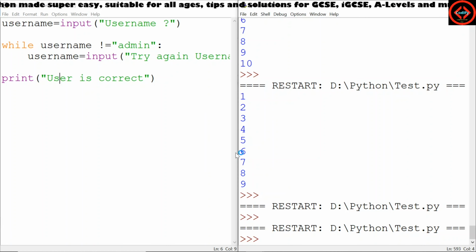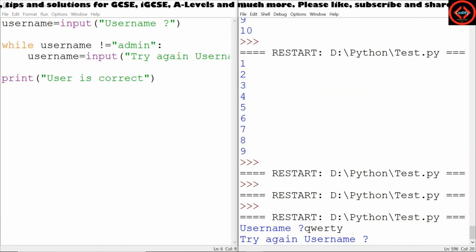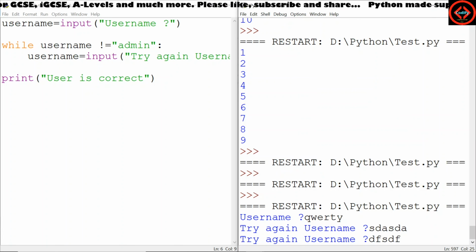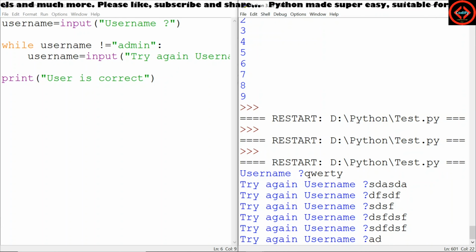So you'll see it's going to ask for the username. So I'll type in, for example, QWERTY. Got that wrong. Press enter. Try again. Username. I could type anything else, like random names. It's going to keep on asking me until I get it right.